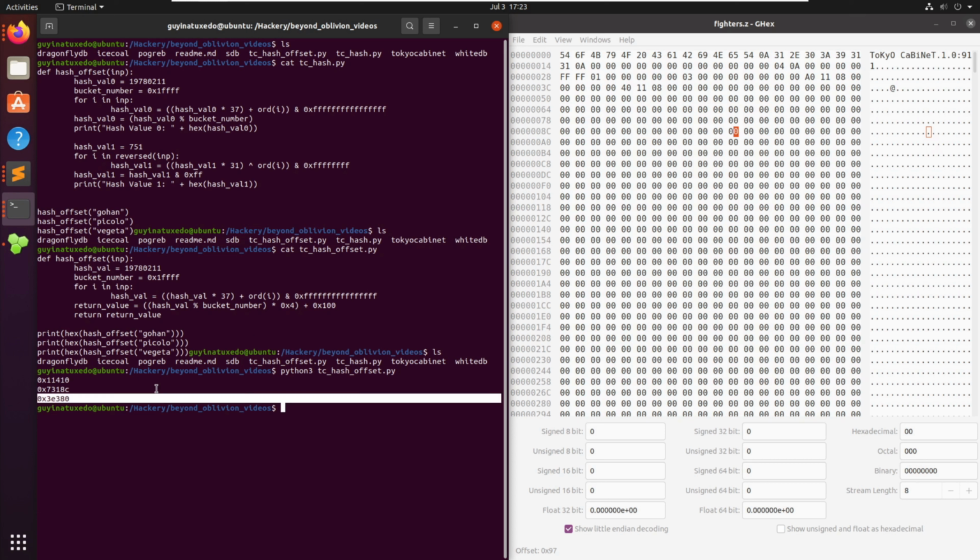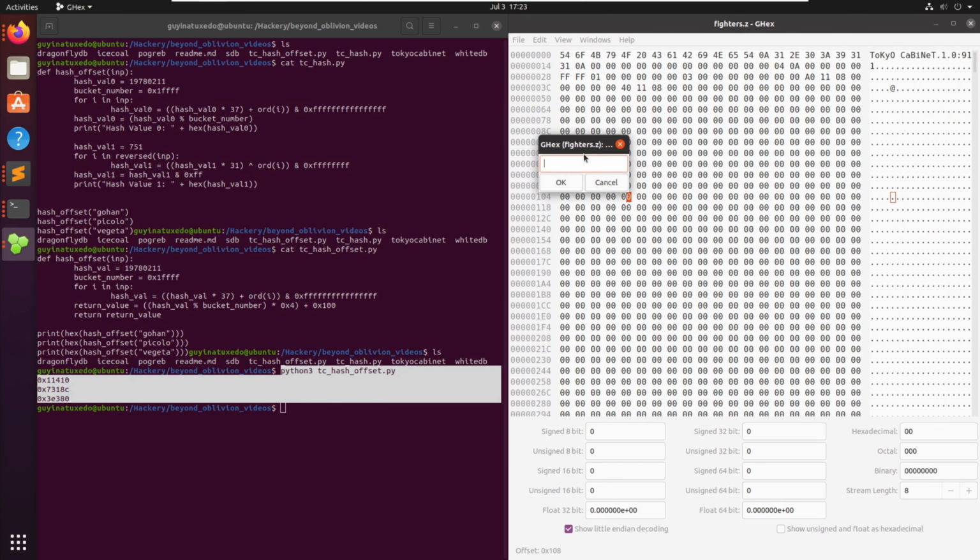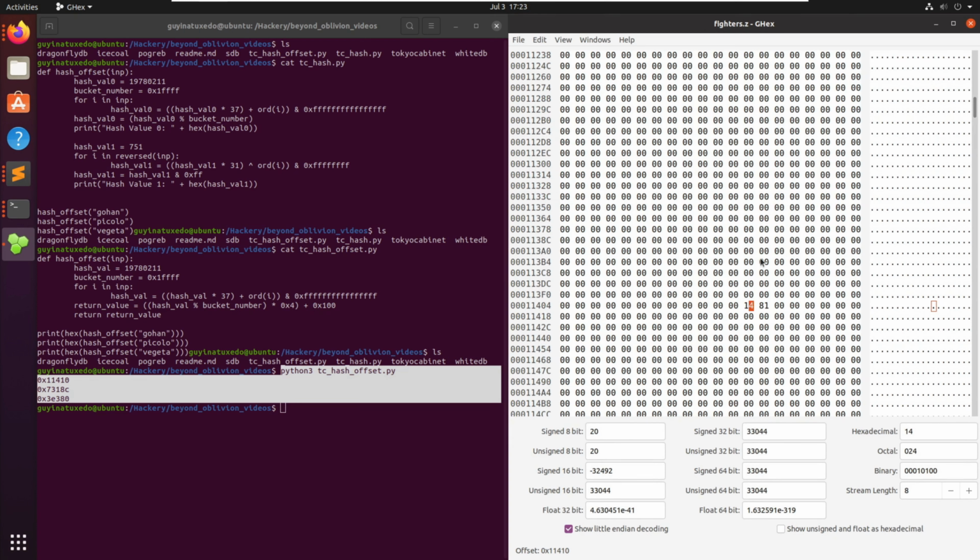And we see that based upon the keys, we get three separate offsets: 0x11410, offset 0x7318C, and offset 0x3E380. And when we go to those different offsets, go to byte 0x11410, we see the value 0x8114 stored in little endian.